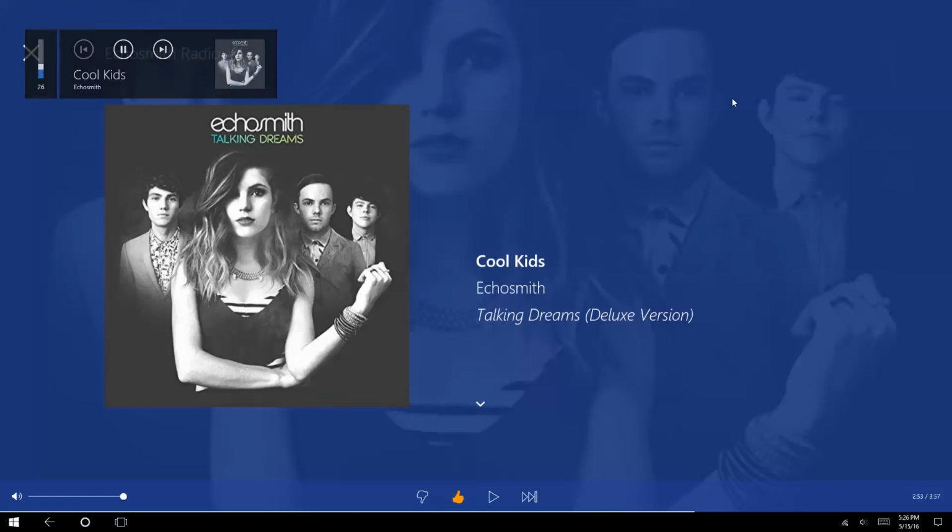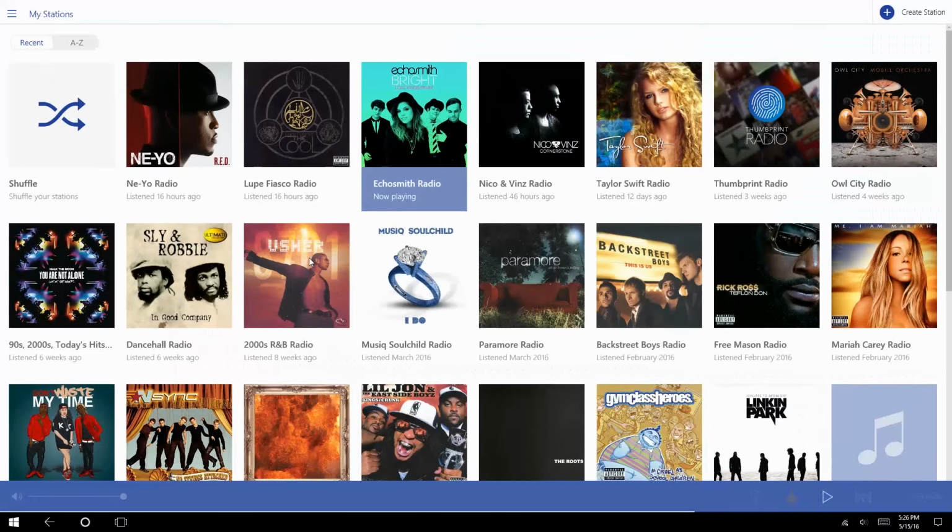Also, what you see in the background, this background image can end up on your lock screen so that you can view what you're listening to on your lock screen. Obviously, I'm not going to show you that, otherwise the video will stop recording. So that's a cool feature that they have.